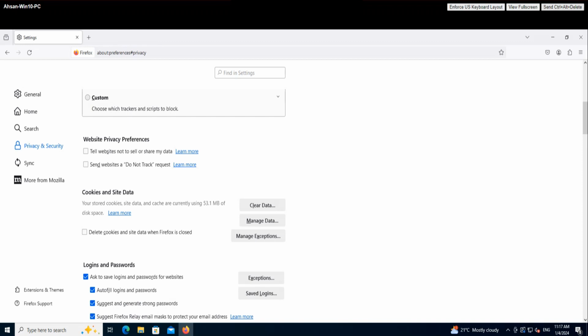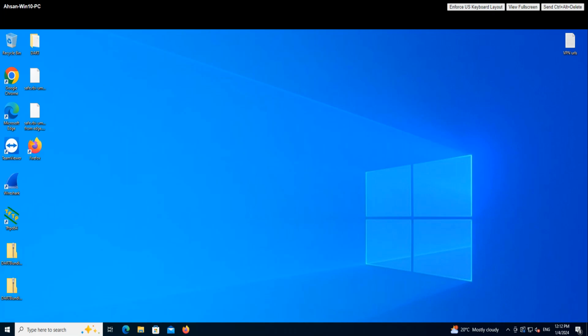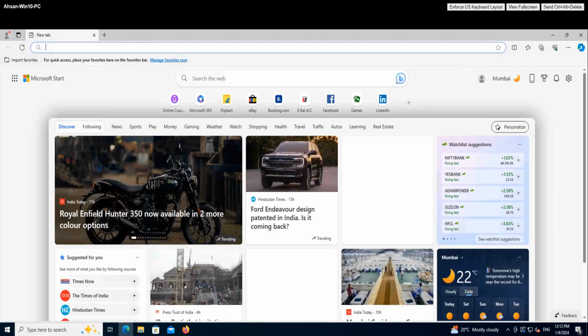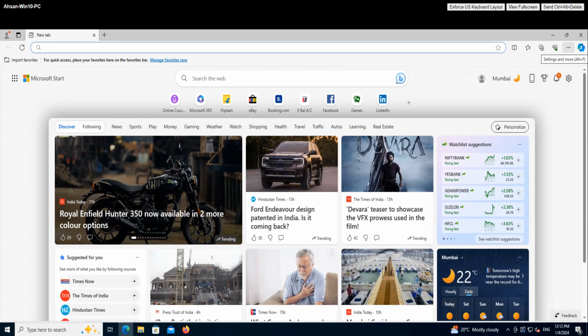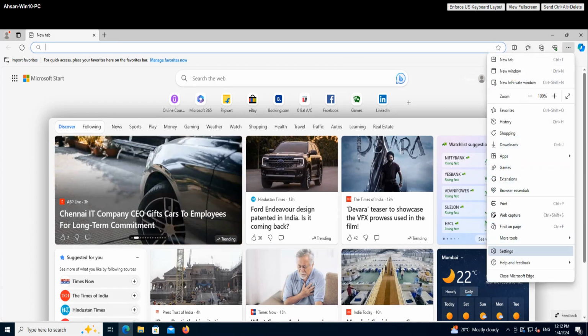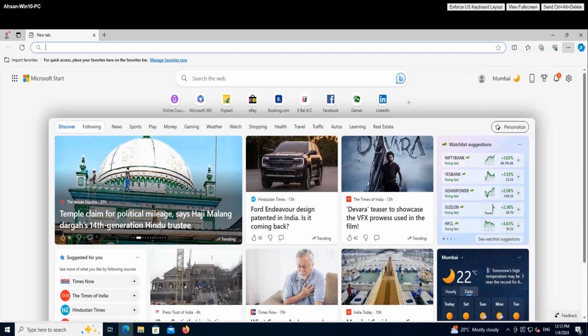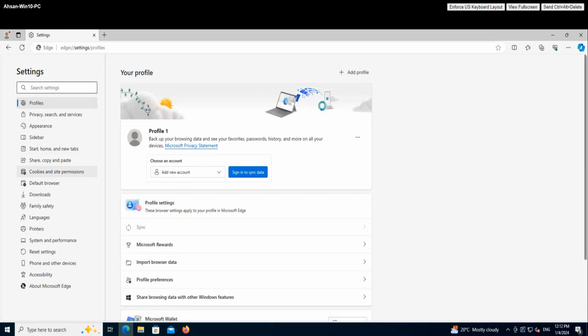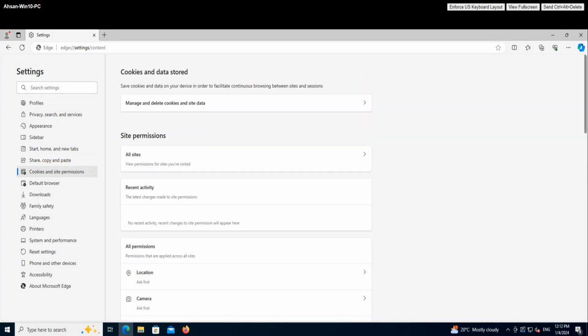Now I'm going to show it to you quickly for Microsoft Edge as well. Alrighty, ready. The final one. Let's get it done. Let's click on Microsoft Edge to launch it. On the top right corner, click on these three horizontal dots and go to Settings, which is the third last option. Once you click on it, on the left-hand side, go to Cookies and Site Permissions. As you can see right here, this option. Go ahead and click on it and then go to Manage and delete cookies and site data. That's the very first option at the top.